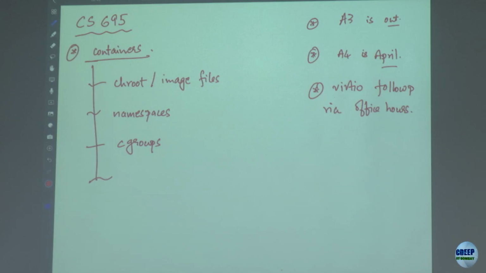So chroot and image files really were capturing application dependencies, namespaces were doing isolation of object views or resource views, and C groups was actually doing isolation of resource allocation, right? So how many objects or resources does every group get? For example, we did do an example of C groups with a memory hog, where we tried to add a new process into a C group, which was basically thrashing on memory, and we changed some parameters of it and showed that it affects that process, right?